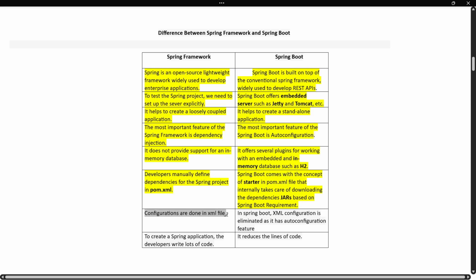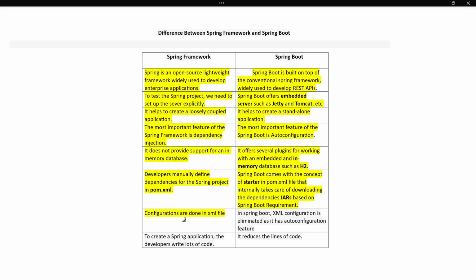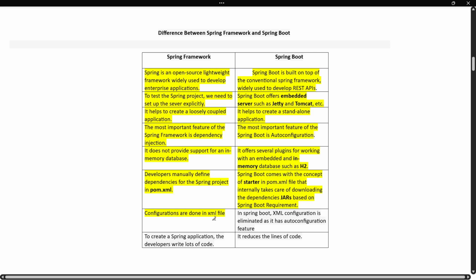Configurations are done in XML files. So all the deployment descriptors, called a deployment descriptor, is where the complete configuration of the application will be defined under the XML file. Whereas in Spring Boot, XML configuration is completely eliminated as it has an auto configuration feature. So this has made the application very lightweight. How this is handled is with the help of auto configuration, which we have already seen.